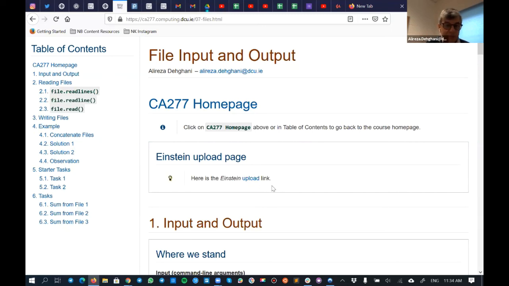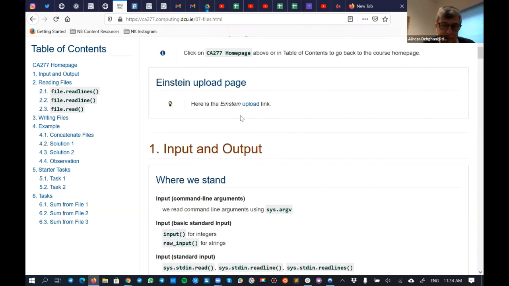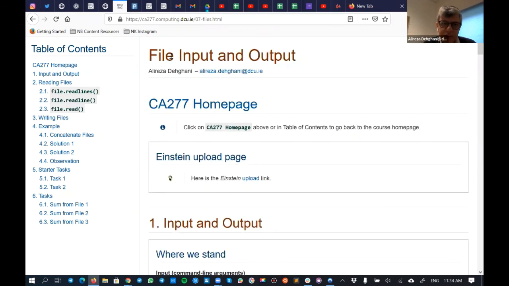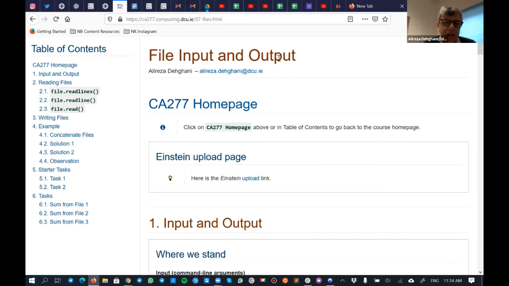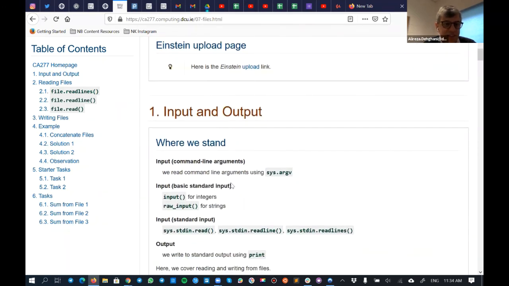You want to open the file, read something from the files, or write something into the files, and then close the files and go to the next task you have. Okay, so the topic of this lab sheet is file input and output. Again, I emphasize that these are lectures plus lab sheets, so please, there are tasks inside them. You need to go through all of them this week.